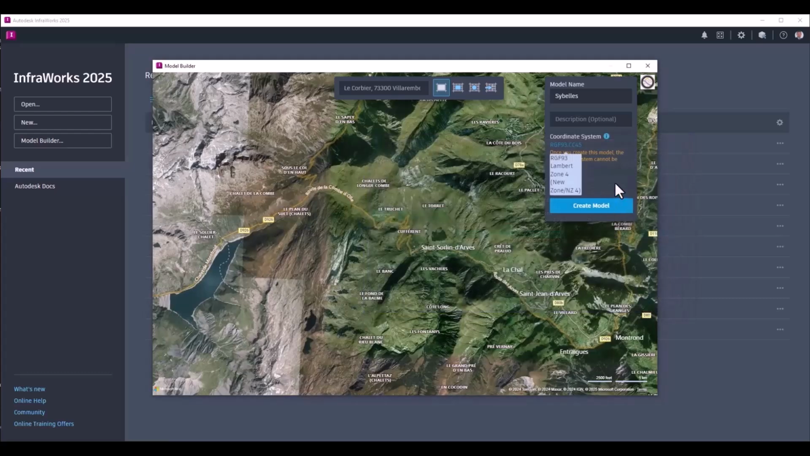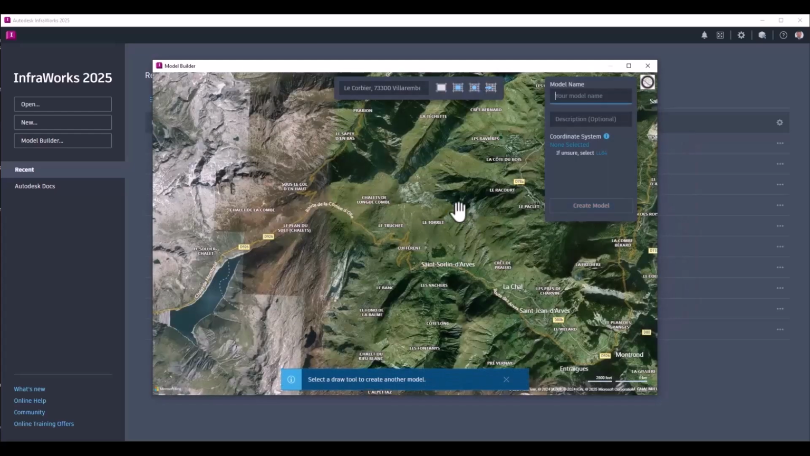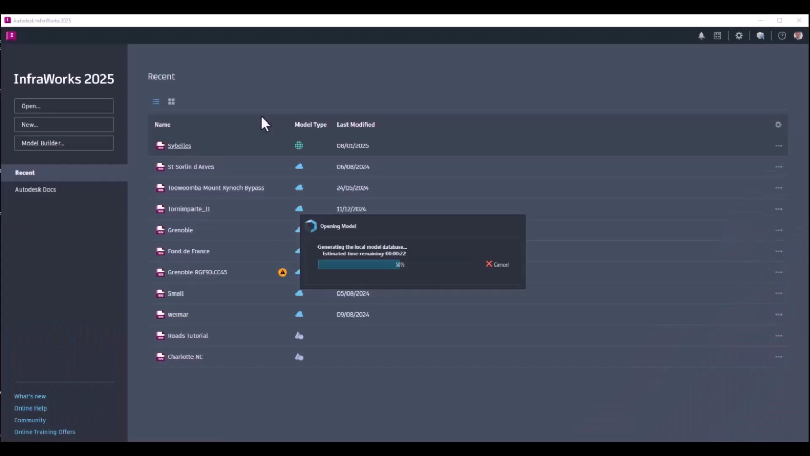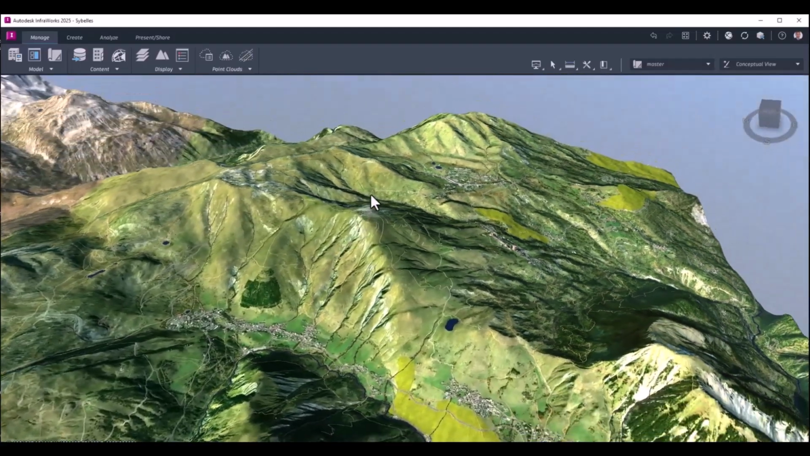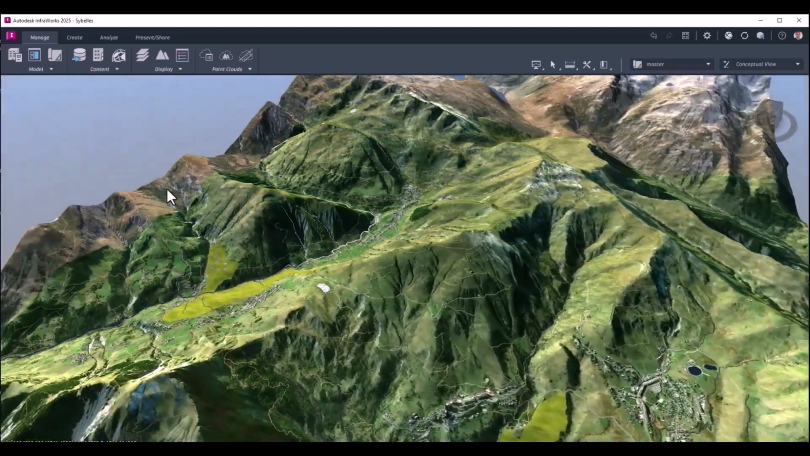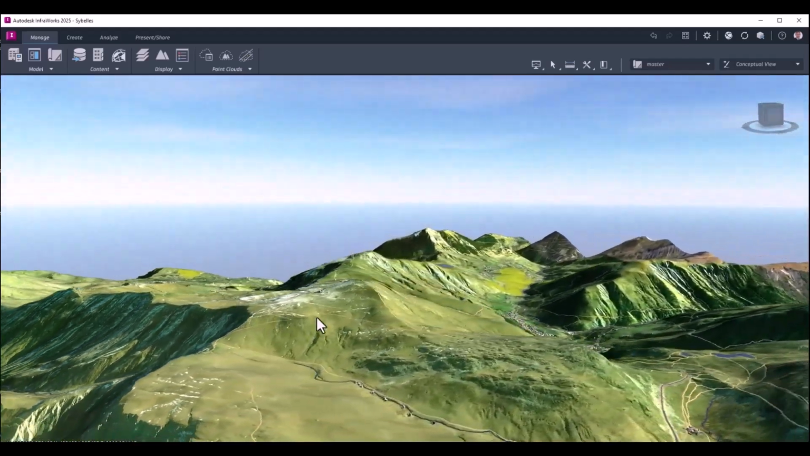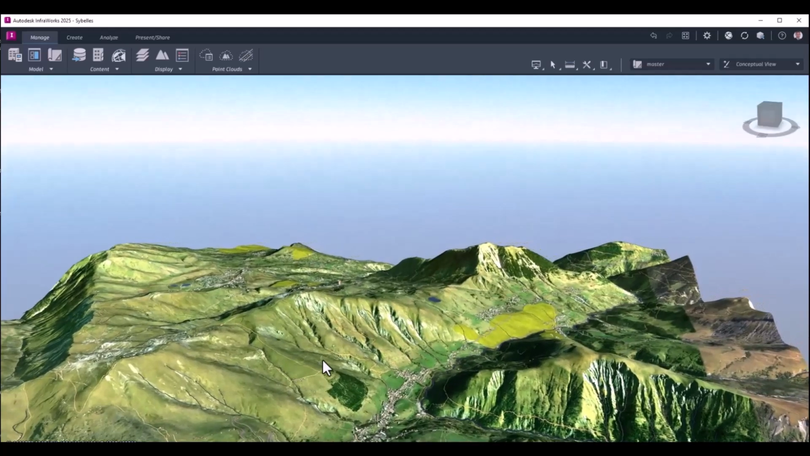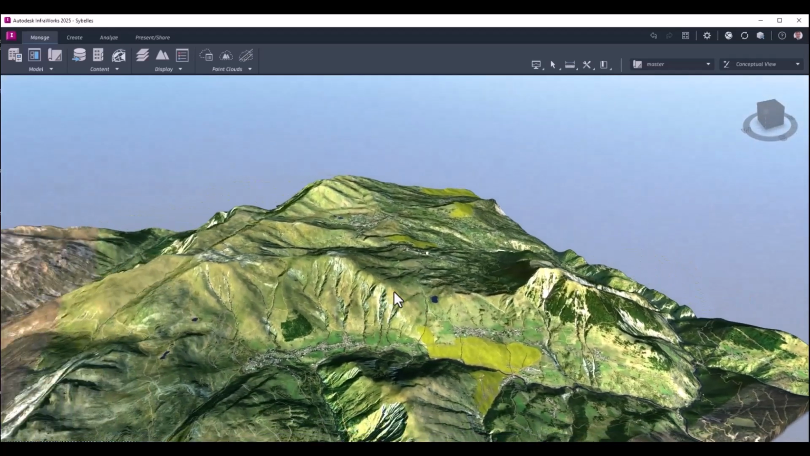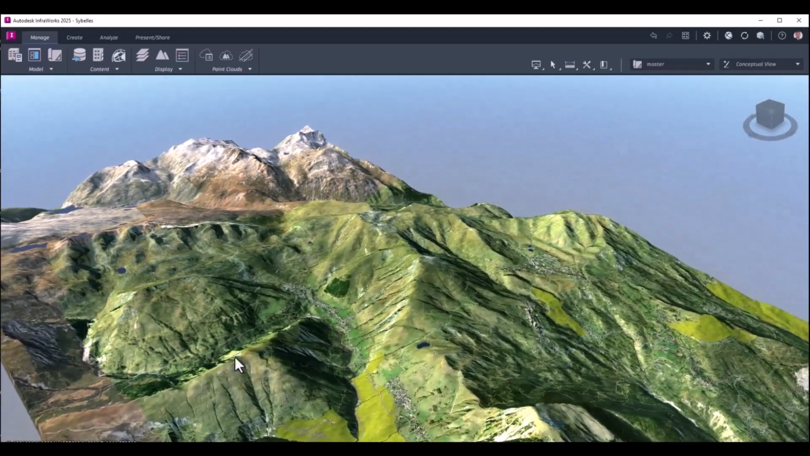InfraWorks Model Builder will populate the model with topography, surface, and building models for the nearby town. I have created a cloud-stored model allowing other users, like my colleagues Guillaume and James, to access and modify this model. Once uploaded to the cloud, this model will then need to be downloaded locally to work off. If you have your own data available, like LiDAR, shapefile, or DWGs, you can also add this to the model.